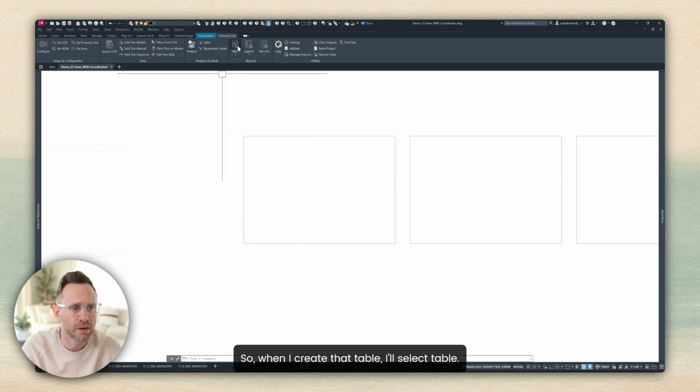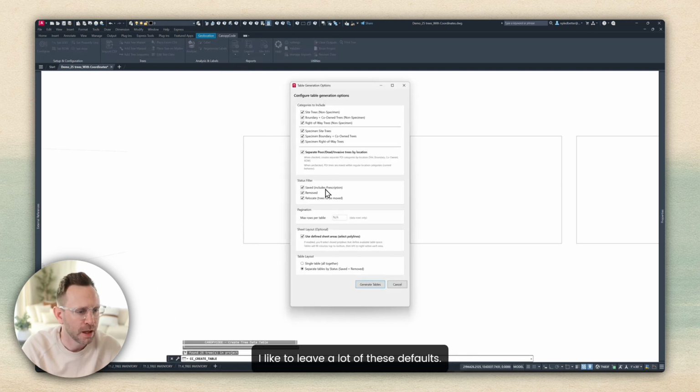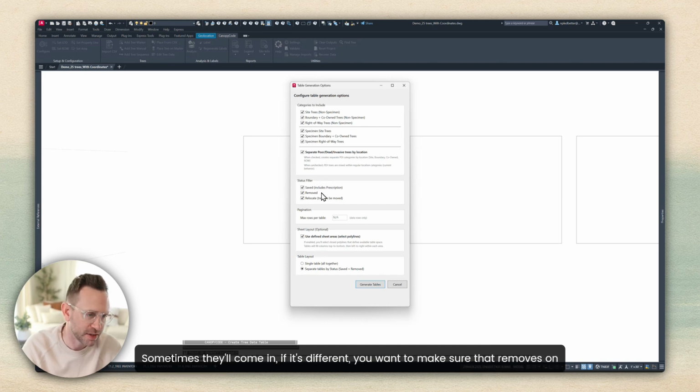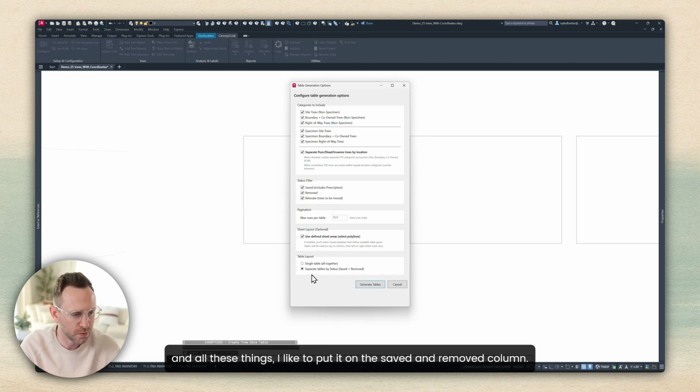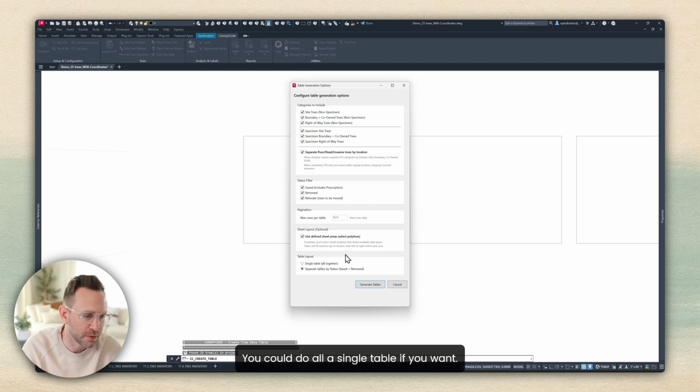So when I create that table, I'll select table. I like to leave a lot of these defaults. Sometimes they'll come in different, so you want to make sure that removes is on and all these things. I like to put it on the saved and removed column. You can do all a single table if you want.